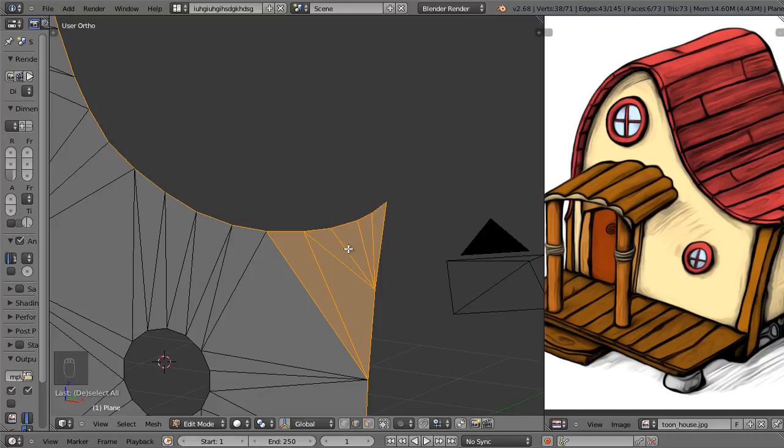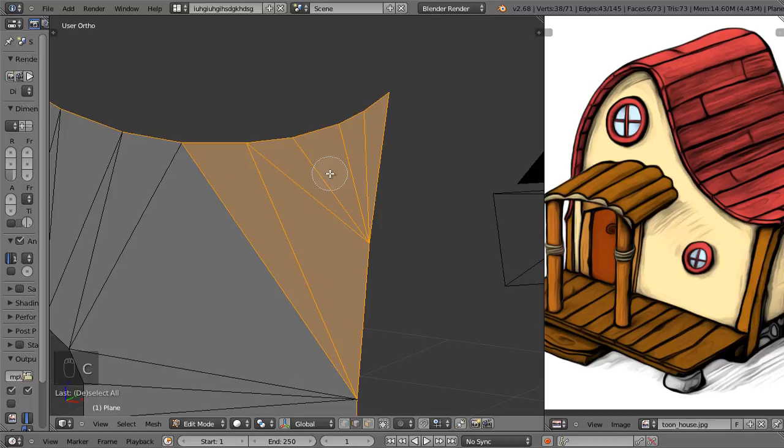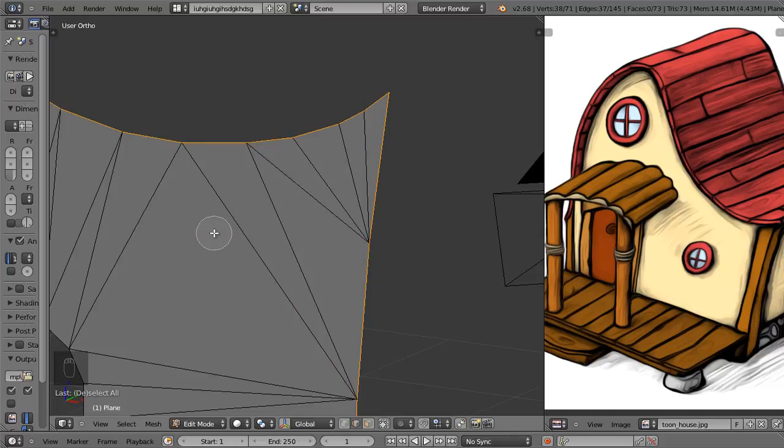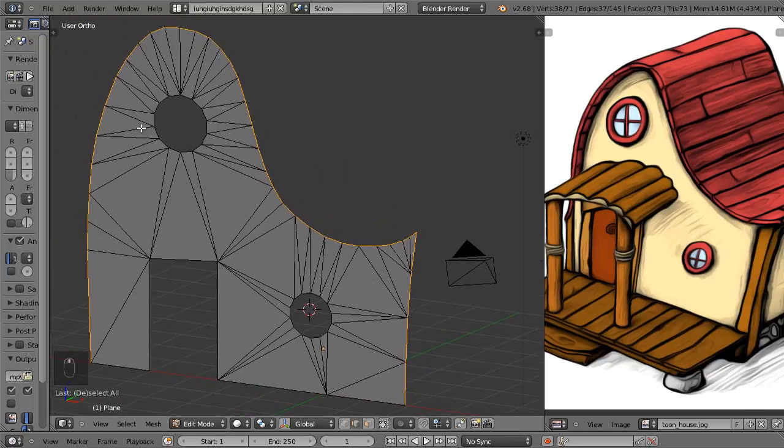So we're going to zoom in real close to this area, press the C key for circle select, hold Alt because we're going to deselect, and just left click on all of the interior edges there, just like that. So use circle select, hold Alt, and left click on all of the inside edges. So now you'll see we have only the outside edges selected.